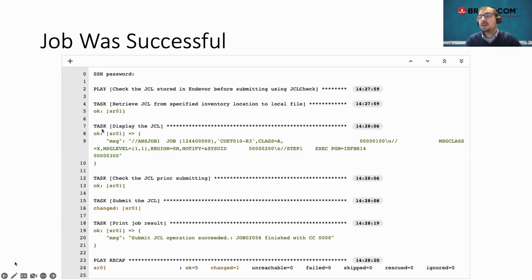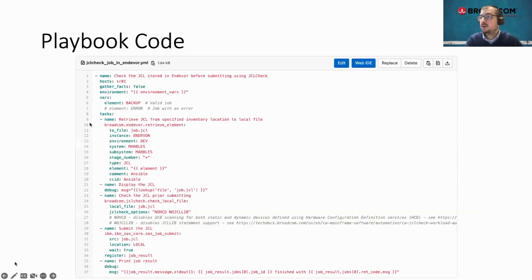So if I would go back on this screen, yeah, maybe that would be easier. This is 37 lines, also with some comments and so on. So let's maybe say it's slightly above 30 lines. We are doing this: we are downloading the job from the repository. In our case, Endeavor.